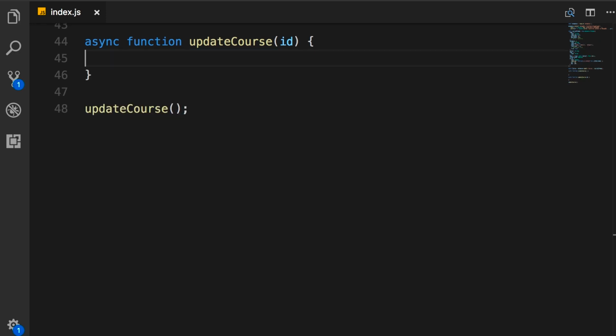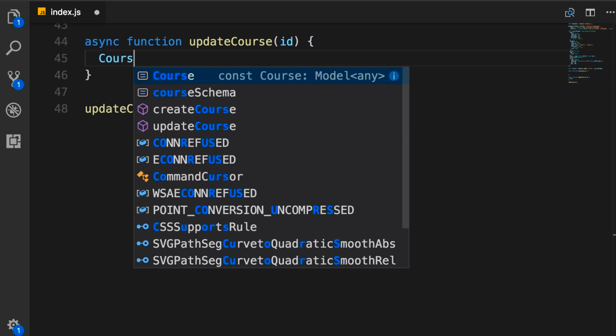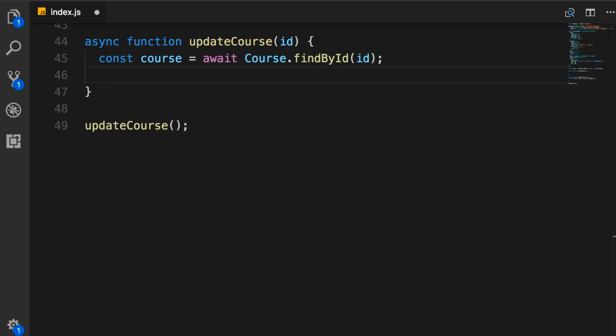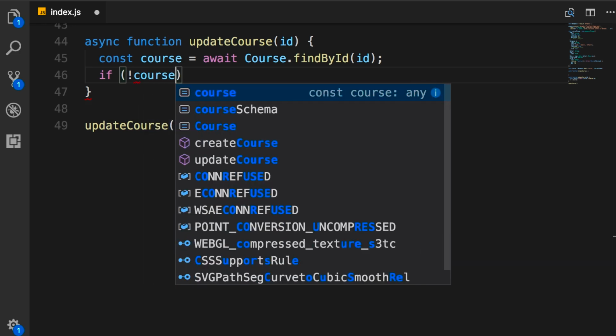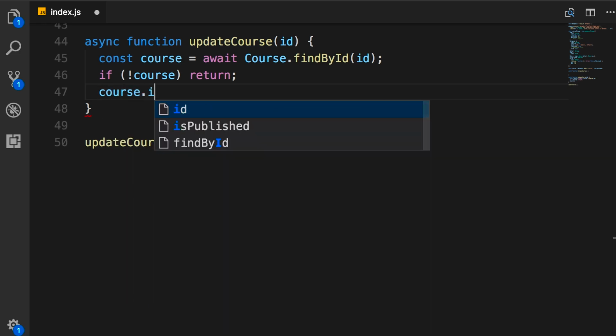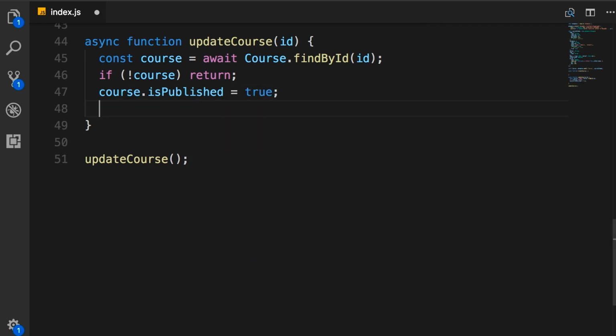Here we want to get the course with the given ID. So Course.findById. We pass this ID here. Now this returns a promise, so we await it, get the result, and store it here. Now chances are there is no course with the given ID, so we need to check for that. So if we don't have a course, we're going to return immediately. Otherwise, we're going to update the properties of this course. So we can set course.isPublished to true, and also author to another author.